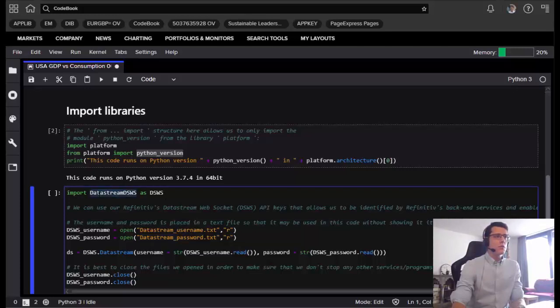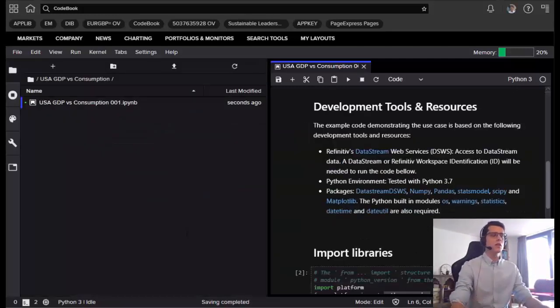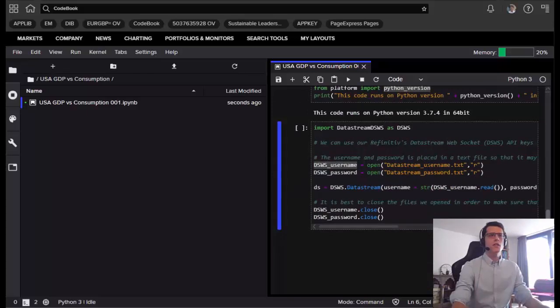And to do so, I will import Datastream DSWS as DSWS, just to shorten it, and create a password and a username from text files found alongside my code. To put text files in this fashion alongside my code, I can just create them and put them in this location right here. The only reason I am doing this is because I don't want to be showing my username and password and sharing it when making these videos or when sharing my code. You may choose to just put your own username and password right here.